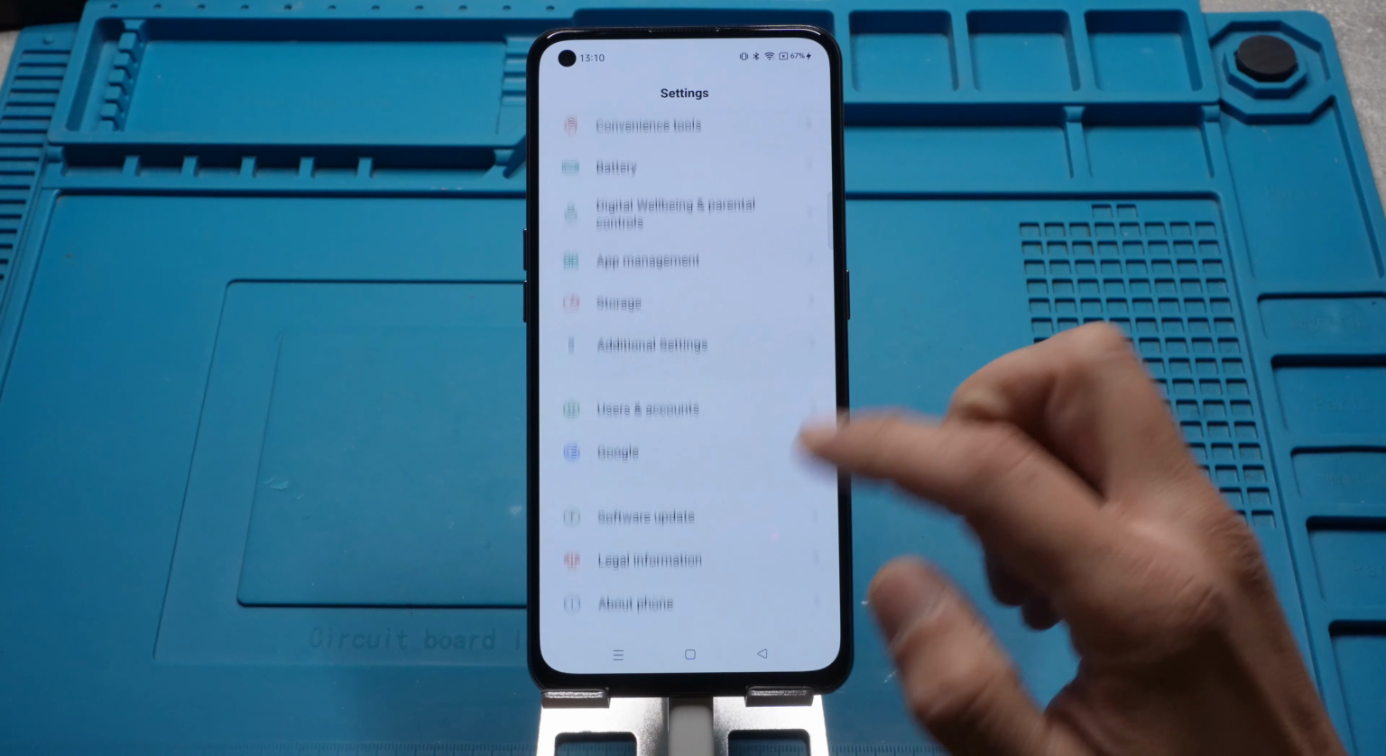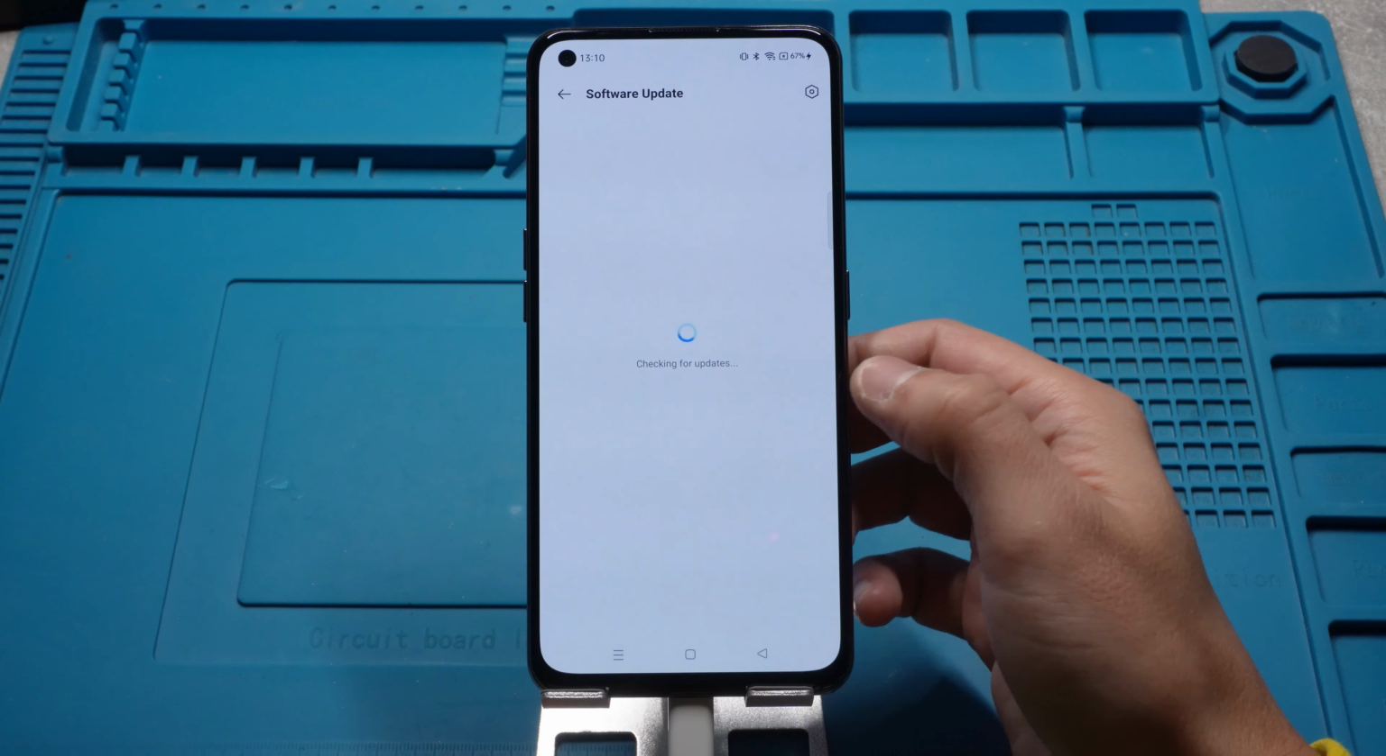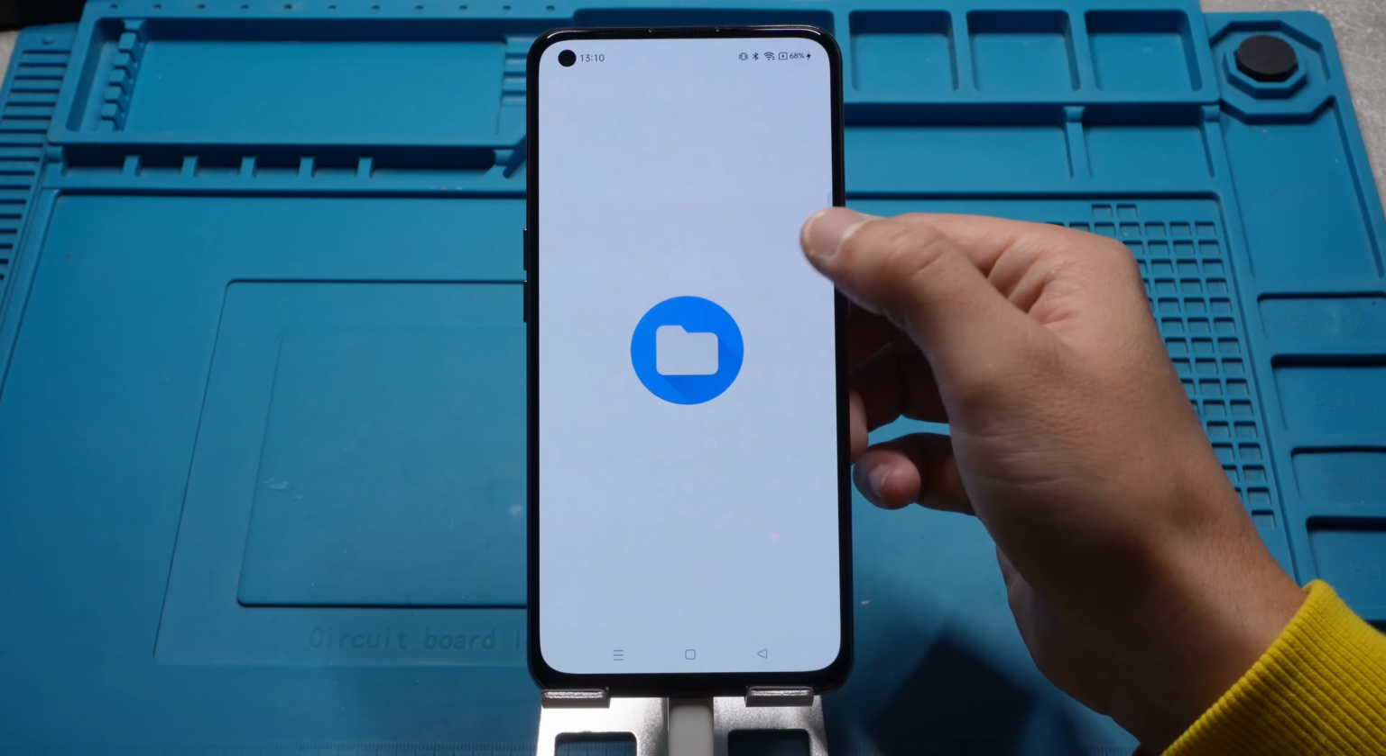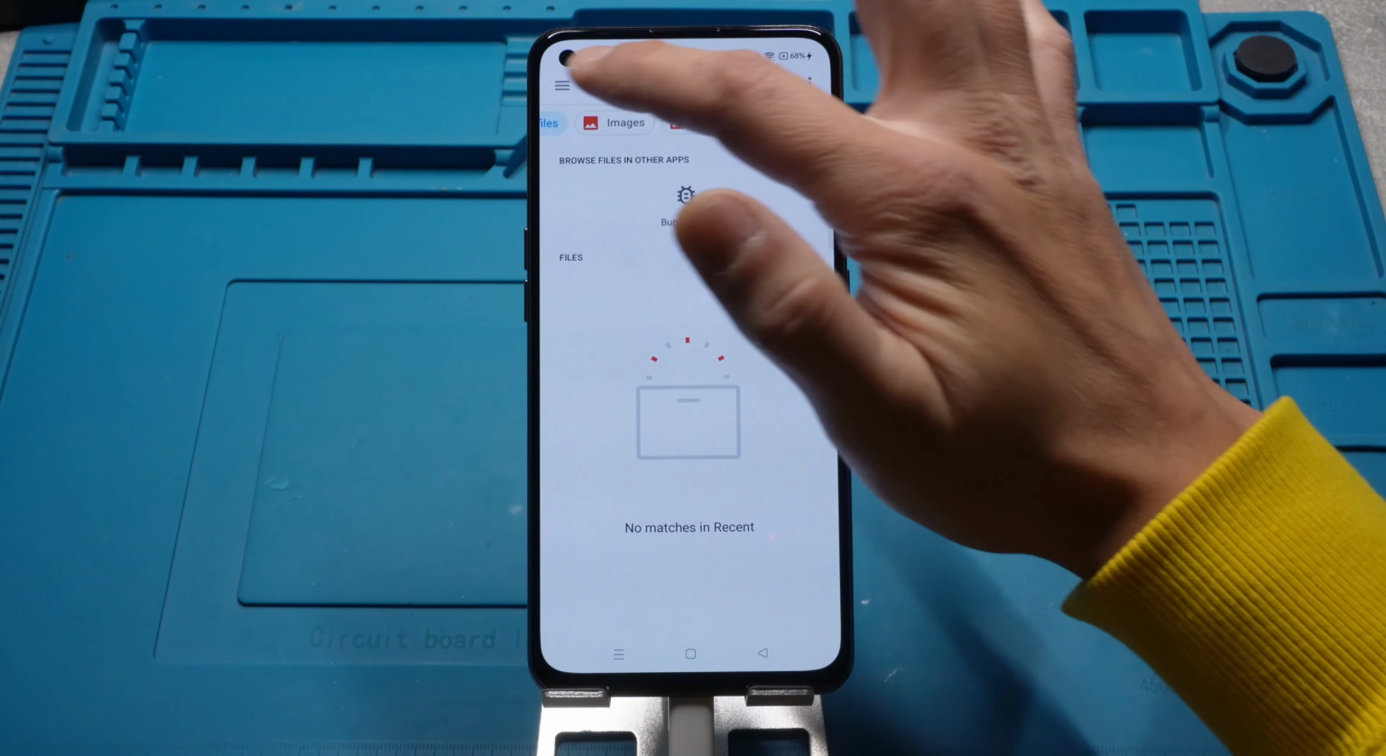After copying the software files, go to Software Updates, locate the file on your phone, and install it.